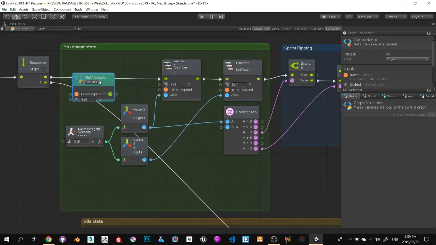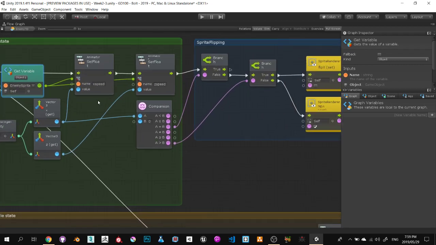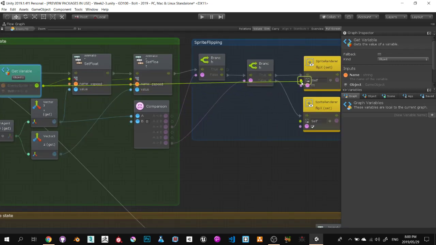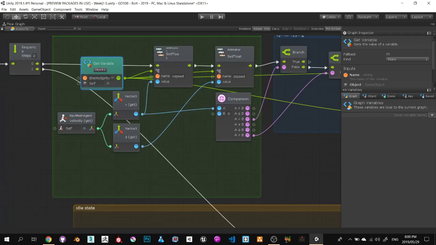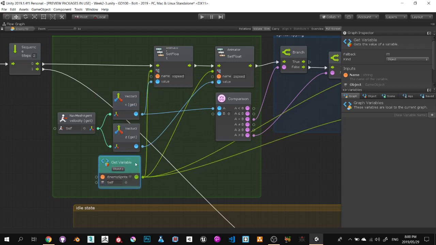We can plug this directly into all of these. So we can plug this into the animator self. We can plug this directly into the sprites themselves. This is the sprite render flip. We're just going to put this somewhere down here where it doesn't look so messy.